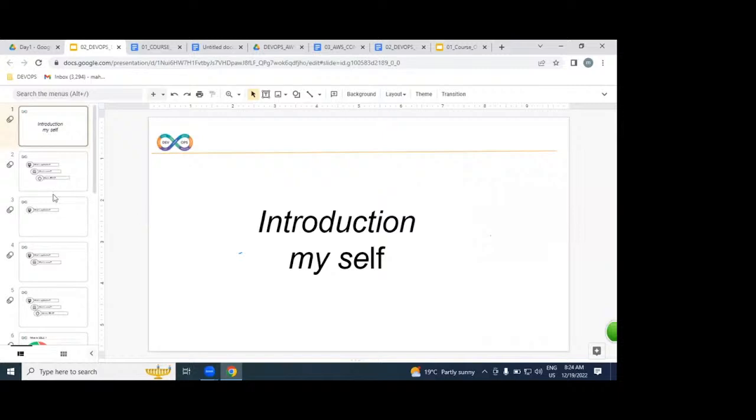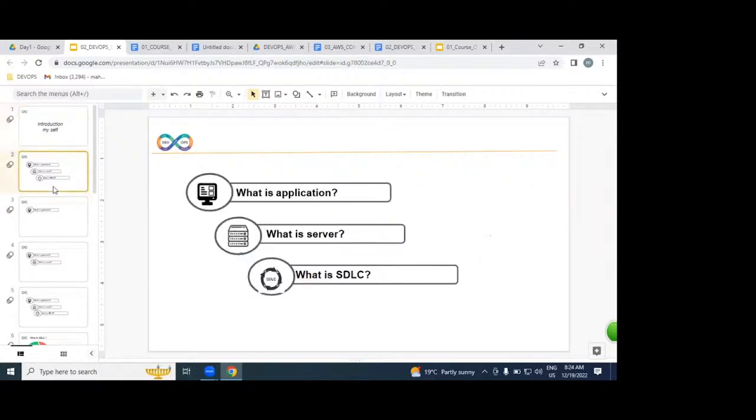Before starting this, I have 3 questions I'm going to ask. Please answer me. First question, what is an application? The second question, what is a server? The third question is, what is SDLC? Please answer me. What is the first question, please? Just type it in as it is. What is an application? Just type it in the chat box, guys, all of you.